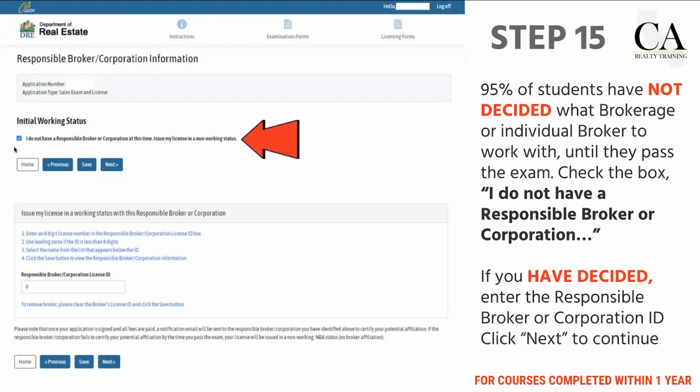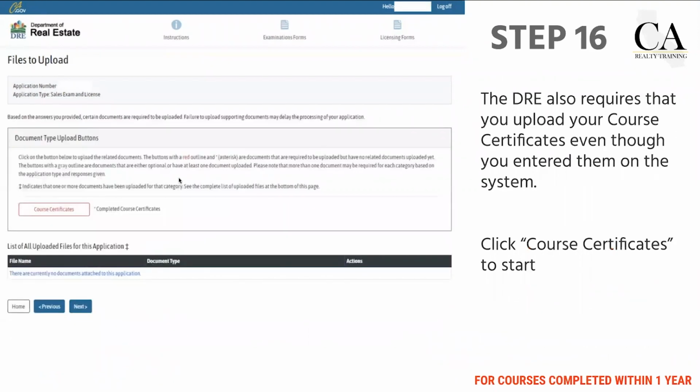The only person, company, or entity that can activate your license in the state of California is a brokerage. You cannot work in the state of California without a brokerage. So again, 95% of you will have this option checked off, which is perfectly normal since you do not have a brokerage yet.